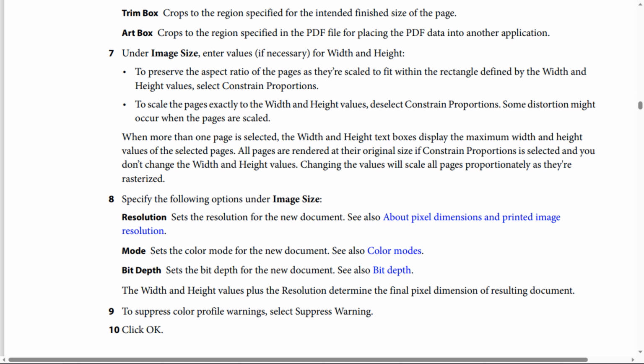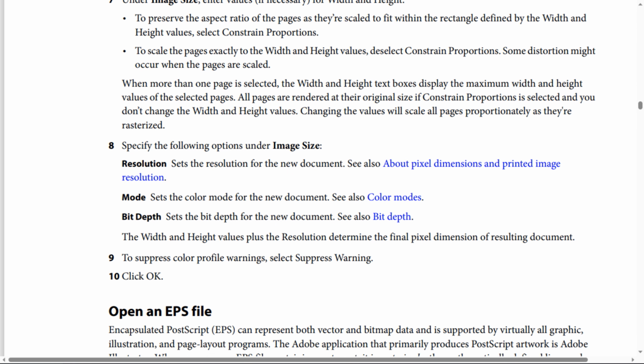Step number 9. To suppress the color profile warning, select suppress warning, then click OK. The last step: click OK.